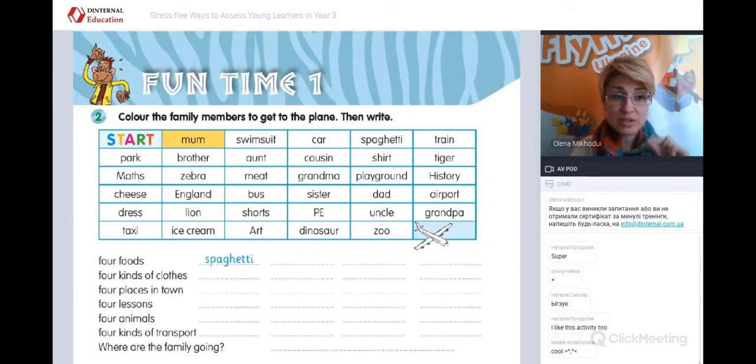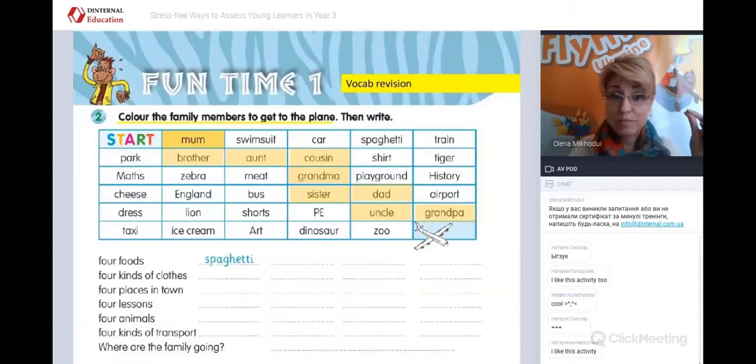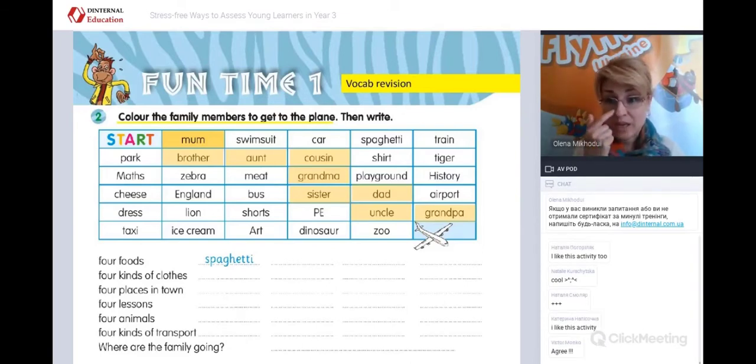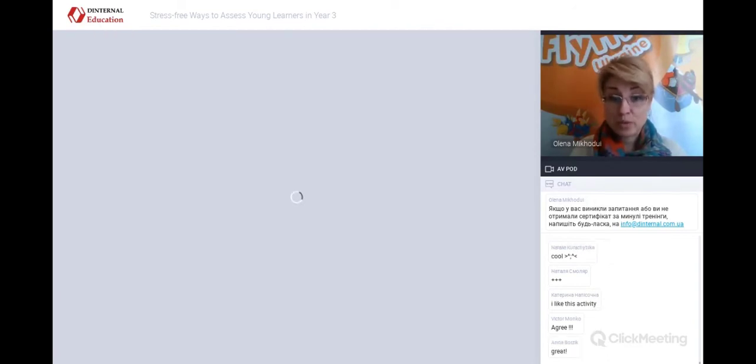I will briefly demonstrate just one task, how it works, and you will understand what I'm talking about. So the task here is very simple. Color the family members to get to the plane. Now imagine what students do. They color, they find the route to the plane. Will they like it? Of course they will. For me as a teacher, while my students are doing that, I will be walking around monitoring and just collecting information about how well they remember vocabulary because they've learned all these words. And it's not only about family words.